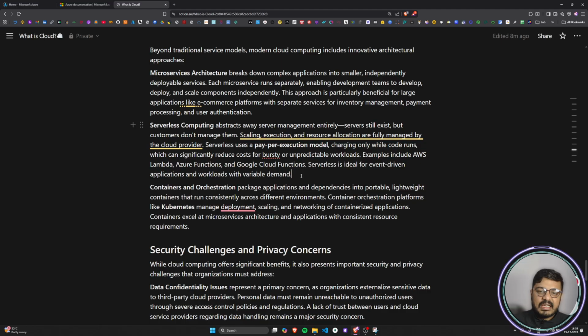Okay, so serverless computing means that everything, right from scaling to execution and resource allocation, will be managed by the cloud provider themselves. We will only have to manage the code that runs on the serverless computation system. And this is very useful when there is something event driven.